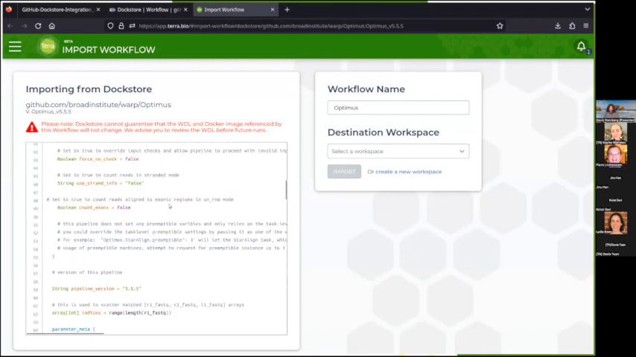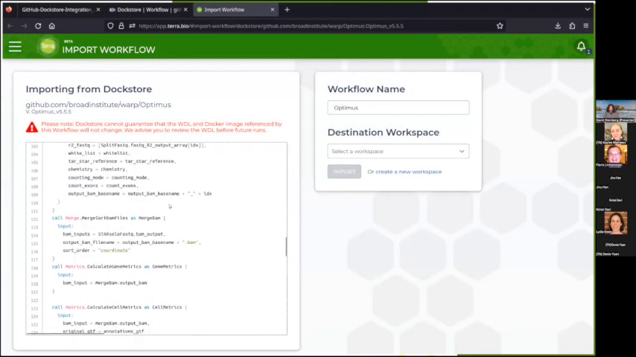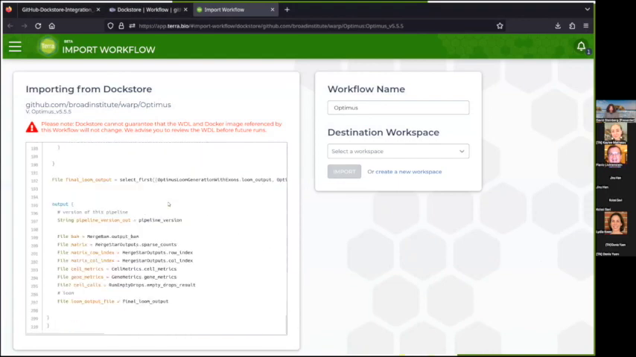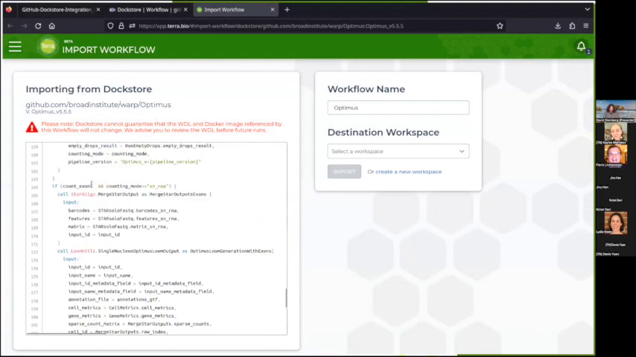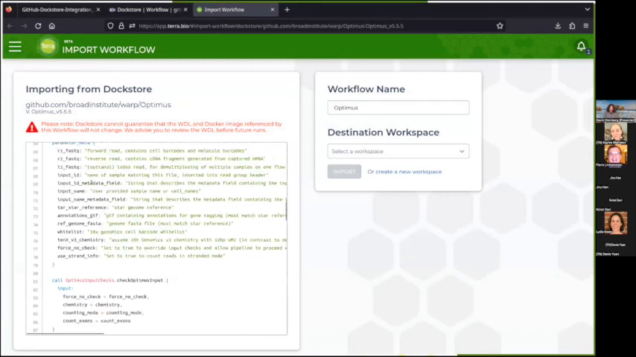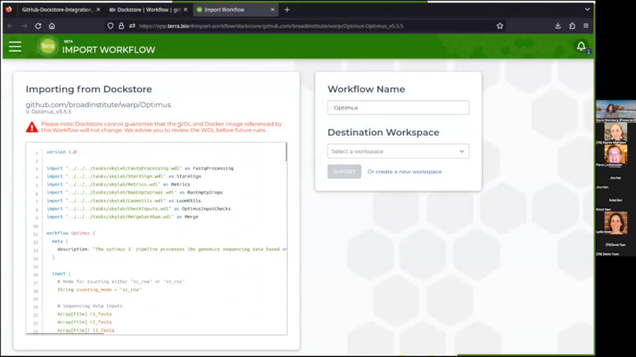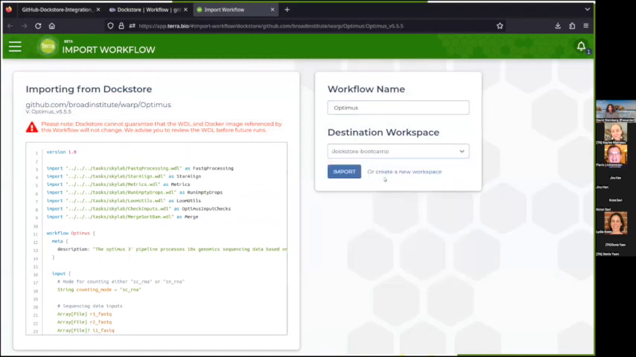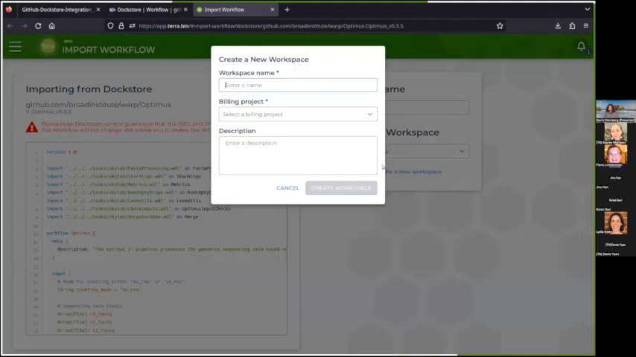On the left here is the actual WDL. So this is a more complicated WDL than we worked with previously, but the principles are the same in that there's inputs, tasks, and outputs. And then on the right, we can name the workflow and have a target destination workspace for it. So I'll go ahead and just create a new workspace so you can see that process.